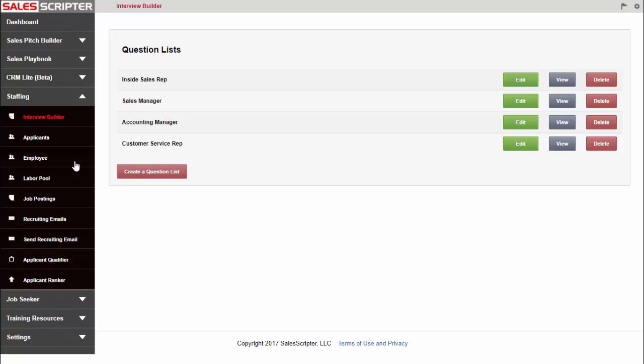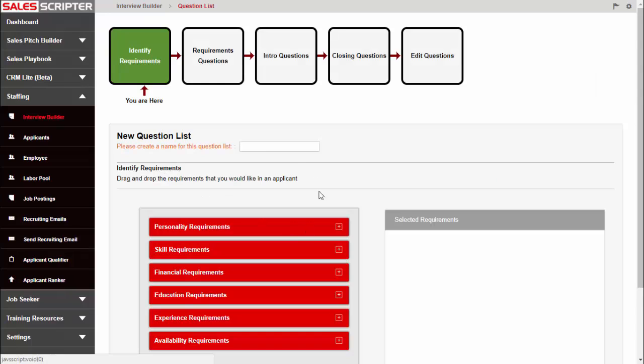And this tool, Interview Builder, basically is a tool that helps you to organize those thoughts in terms of ideal characteristics and then ideal questions. And we've done a lot of the work for you to help you go through that process as easily as possible, and that's what you'll find here in the Interview Builder. So the first step is to create a question list. So I'm just going to go through this real quickly.